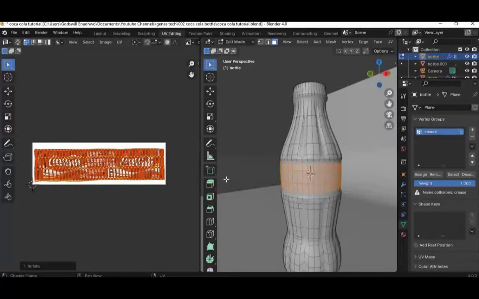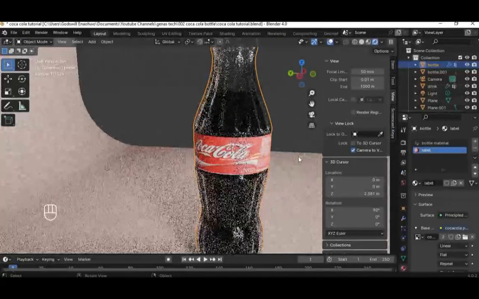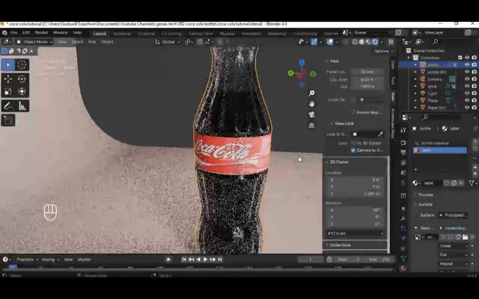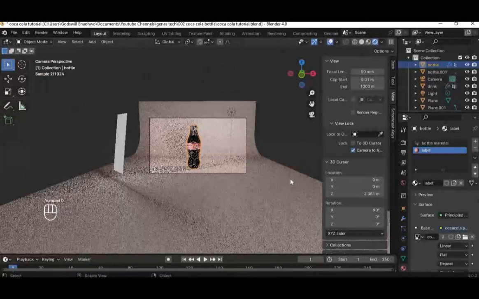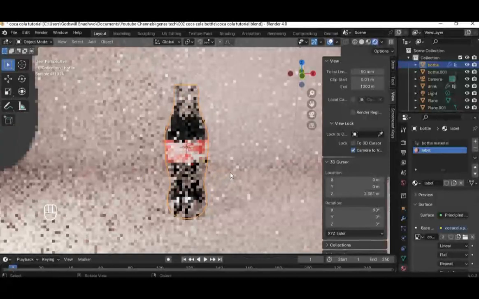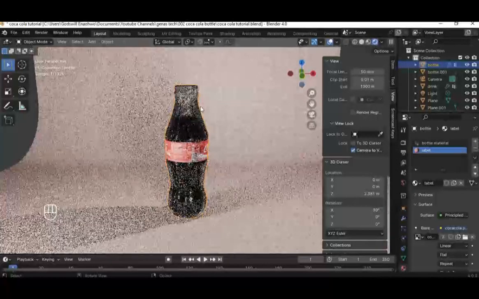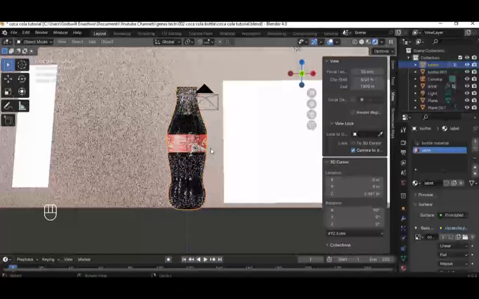So rotate it. Okay, let's go back to layout mode and see. Alright, so you can see now that our label is well positioned. The label is well positioned now. So there's the front view. Let me just rotate it.